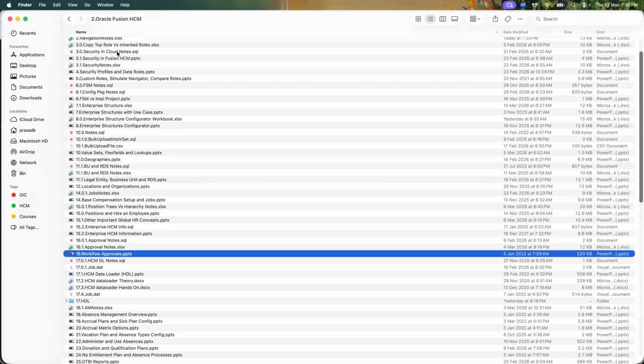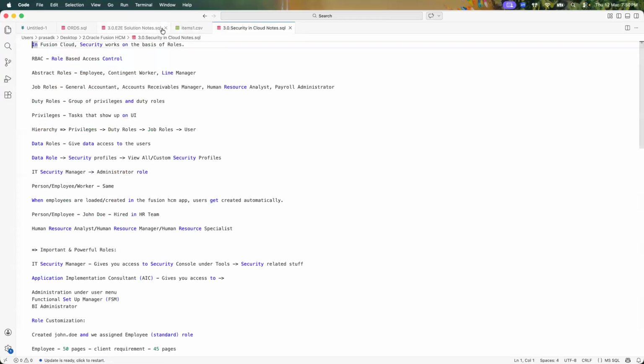In a Fusion application, there are different types of roles that are possible. There are different types of roles we have in Fusion Cloud, guys. You have abstract roles, job role, duty role, and so on. And we'll be talking about that in the next few sessions in detail. Now, the first role that we are trying to add to a user is an employee role.